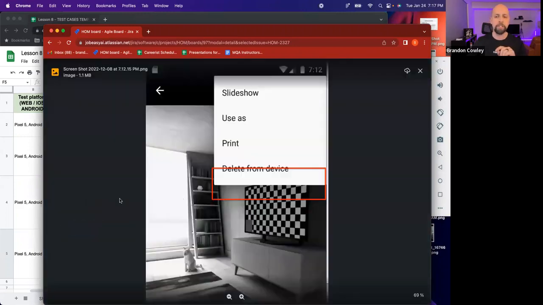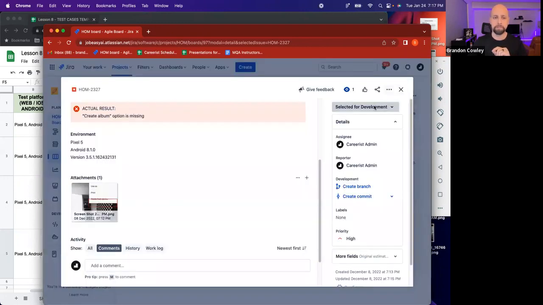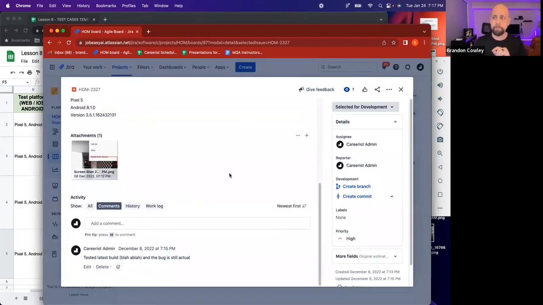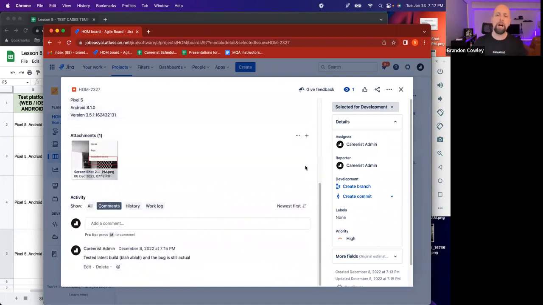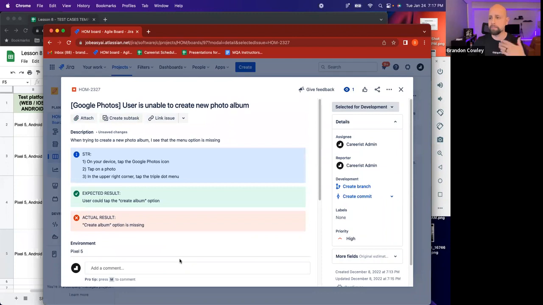And then you want to attach screenshots. We love screenshots. Look at this. Boo, it's missing. Boo. That's pretty much it. And then you could send this out to the developer. I might get it back and say like, oh, it was fixed. I would then come back and retest it. And someone would say like, tested the latest build, blah, blah, blah, blah, and the bug is still actual. Then you can just send it back and then see if they can fix it on round 2.